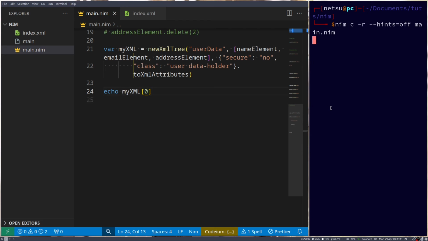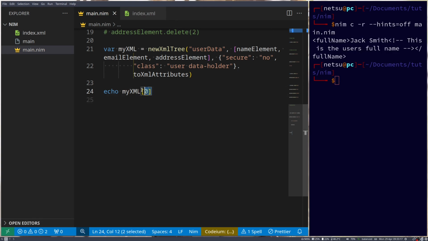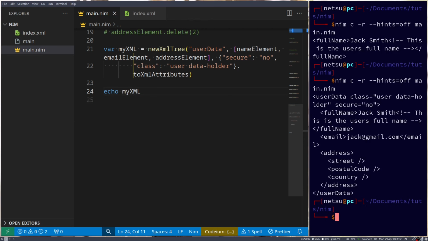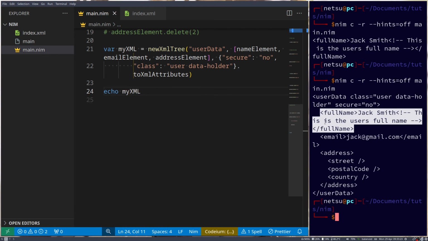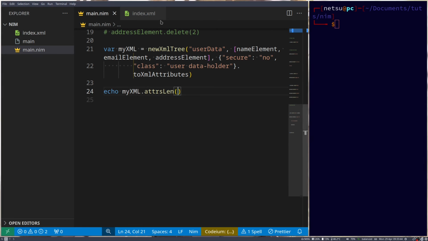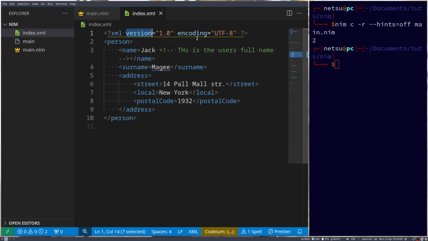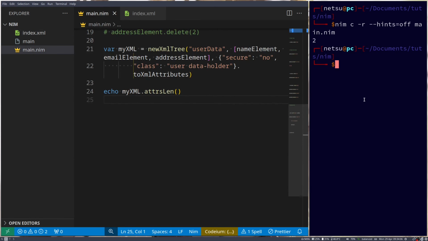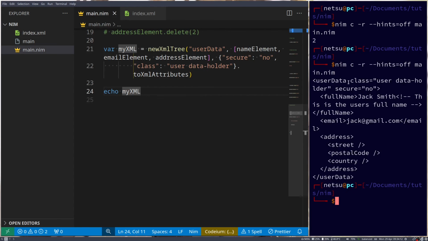This will get the first item, which is full name. Because if we were to remove this, we'll get this, and then you'll notice the first item is full name inside of this. You can also get dot attrs length, and this will return the amount of attributes in your XML node. And yeah, we'll have 2 because there is version and encoding. My bad, I'm looking at the wrong one here. If we were to just print this out again and run this, you'll notice we have secure and class. So class and secure, these are the two attributes that are being counted here. There are 2 of them.